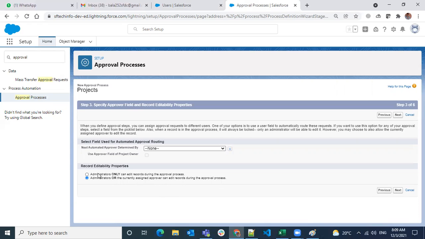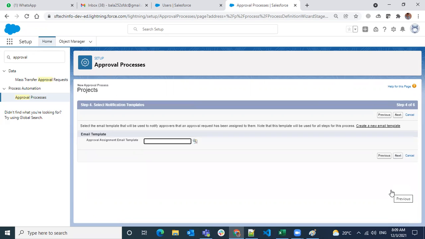Okay, I'm selecting both: administrators or approvers can change the record. Let's say if they want to correct some information, or at least they don't want to reject and the submitter has to make the change. If they have the privilege to make the change and to approve, then they will make the changes and approve the record. So in those scenarios, you can choose the second option. Done. Going to the next step.